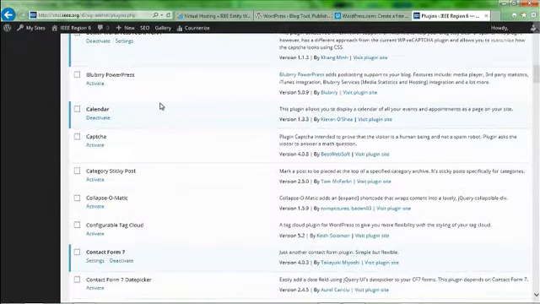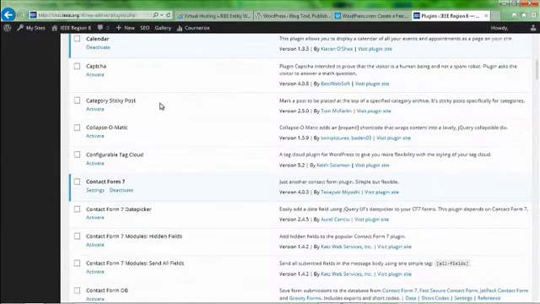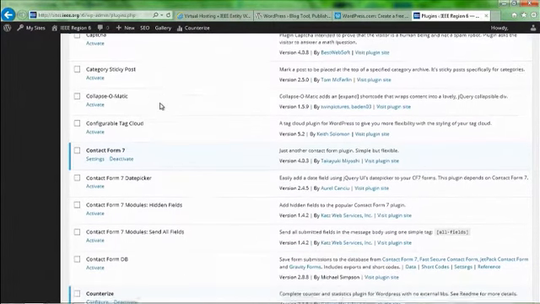I don't even know what Blubrry PowerPress does. Add podcasting support to your blog. If you want to create audio blogs, you can do that. Another calendar, which we don't use. Another CAPTCHA, which we don't use.